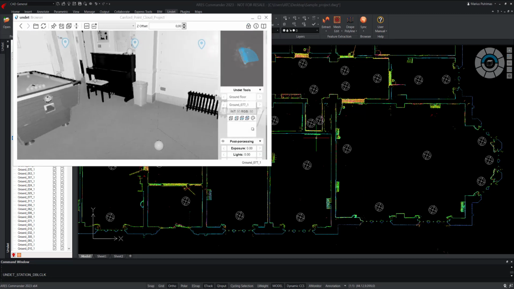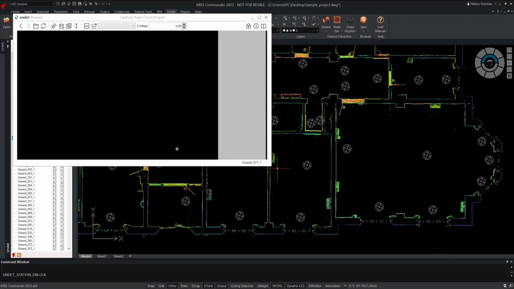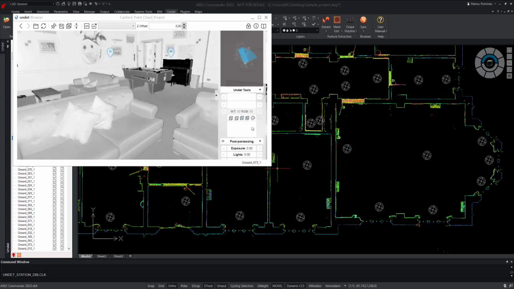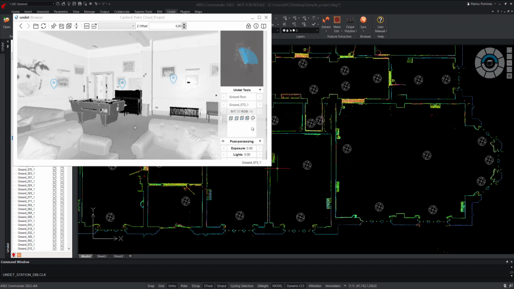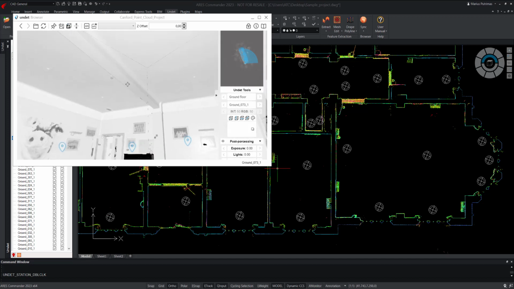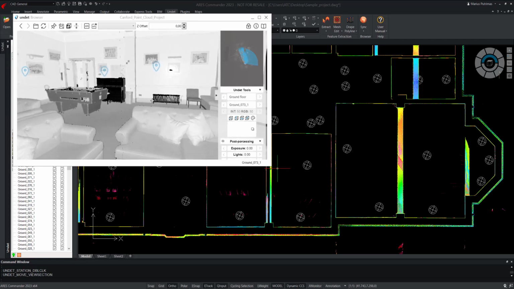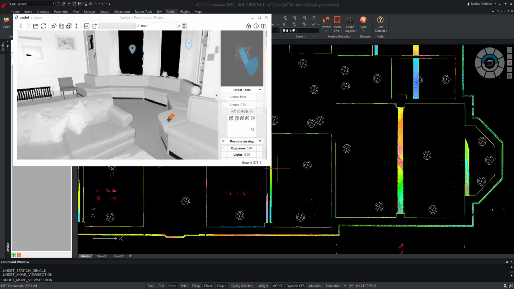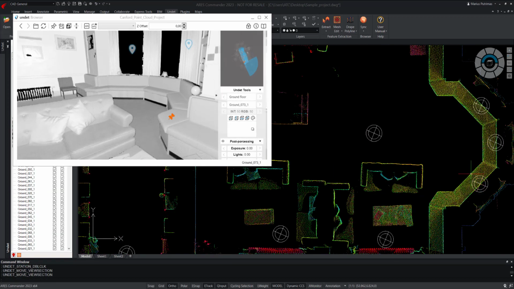using the unique functions of UNDET Browser, where we have combined 3D point cloud with scanning position 360-degree panoramic images. Special functions will allow you to shift the point cloud view section with just one click in the 360-degree panoramic photo to find objects in the point cloud in no time.